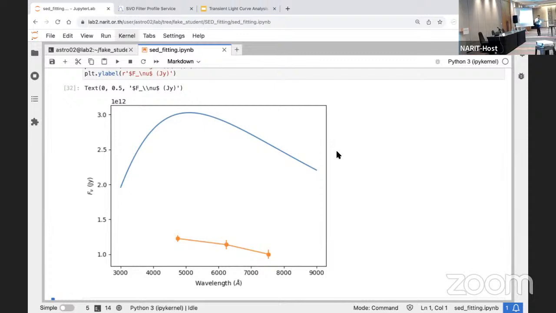Anyone else need help with unit conversion? I want to make sure we all get to at least fit one epoch.